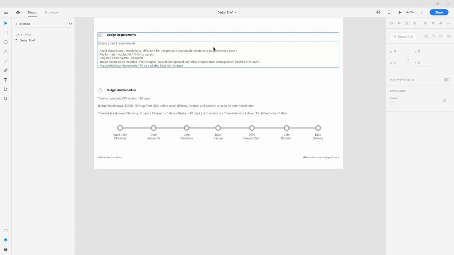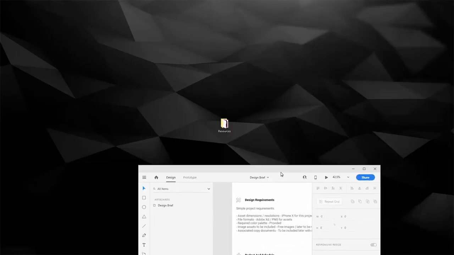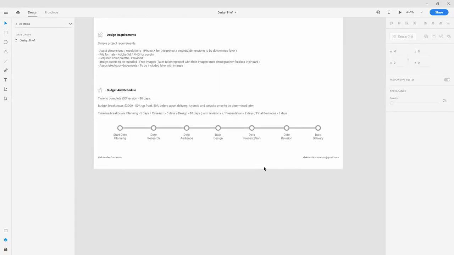Image assets to be included. They want free images for now, so we are going to use images which are free to use for both personal and commercial use, and I'm going to show you those images later. I included most of them in the course, and you can download and use them if you open up your resources folder. And finally, associated copy documents to be included later with images.